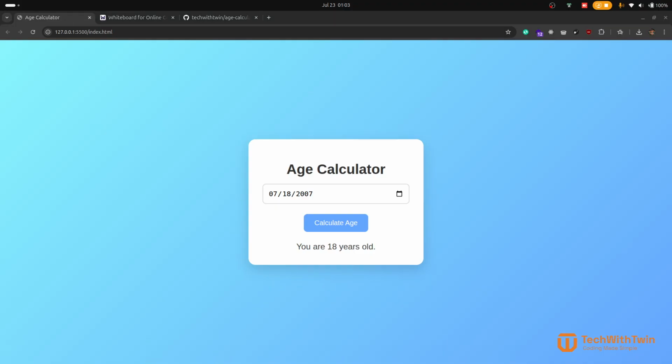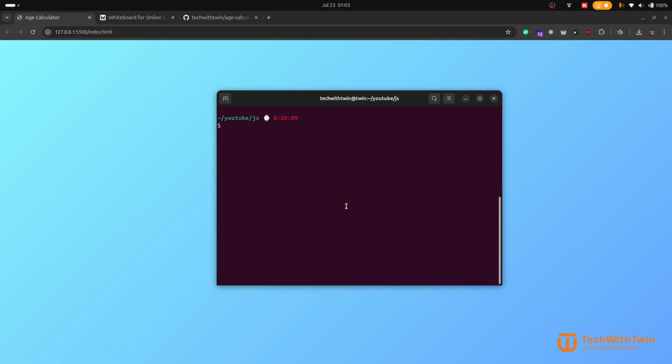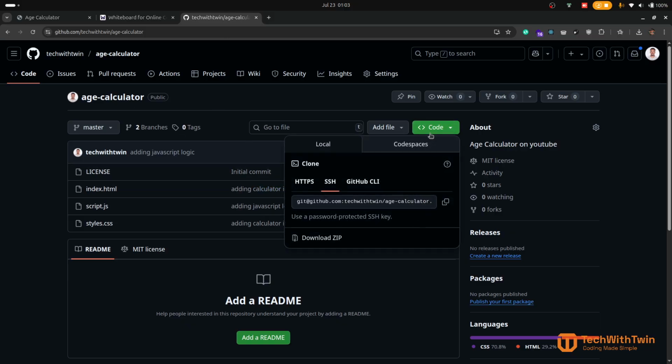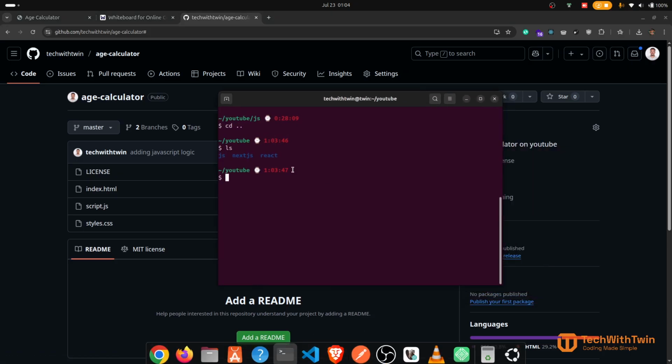So let me go to my terminal. You can see I have some folders there. Then copy this link. This will depend on whether you are using SSH, in which case you copy the SSH link. But in case you're using HTTPS, you can copy the HTTPS link. It will still work. The repository is public. So copy this and let's go back to the terminal.